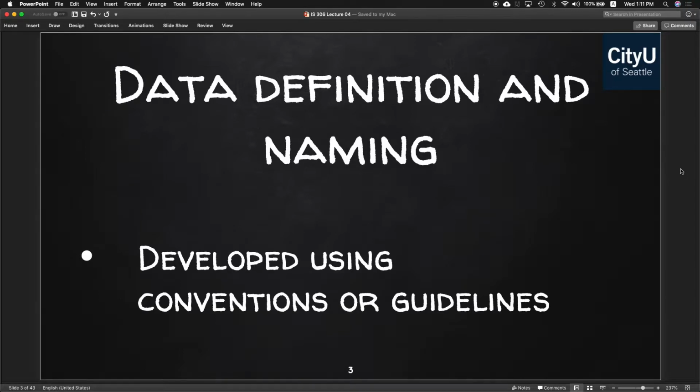So the data definition and naming: we came from last week with the corporate data model, what data the corporate needs, and we're hoping the data will be used by a lot of departments as well. So we have to define them clearly. That's why we need to create a data definition and naming guideline for the whole company or department to follow, so that it's consistent and not confusing. Later I'll give you a very good example for that.